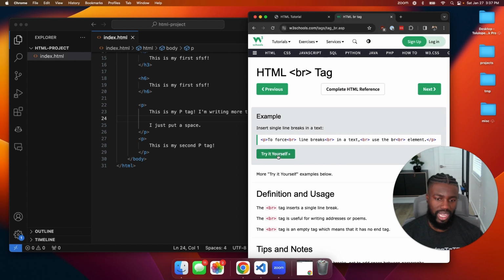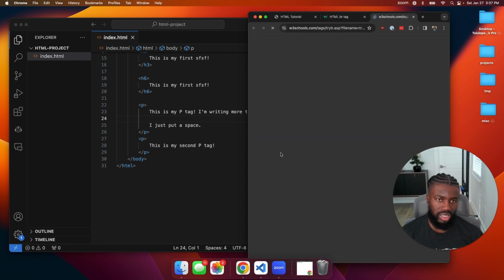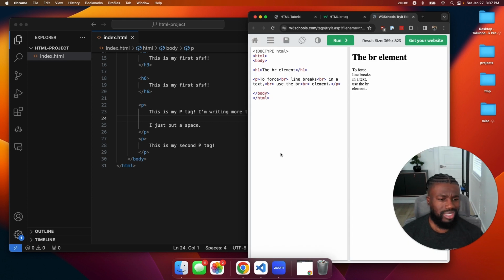So if I click the try it yourself here, just so we can see what this looks like. Like always, click on the examples to help you better understand what the code is doing. You see, they have a BR tag after force, and it creates this line break. And then another one after breaks creates this line break.